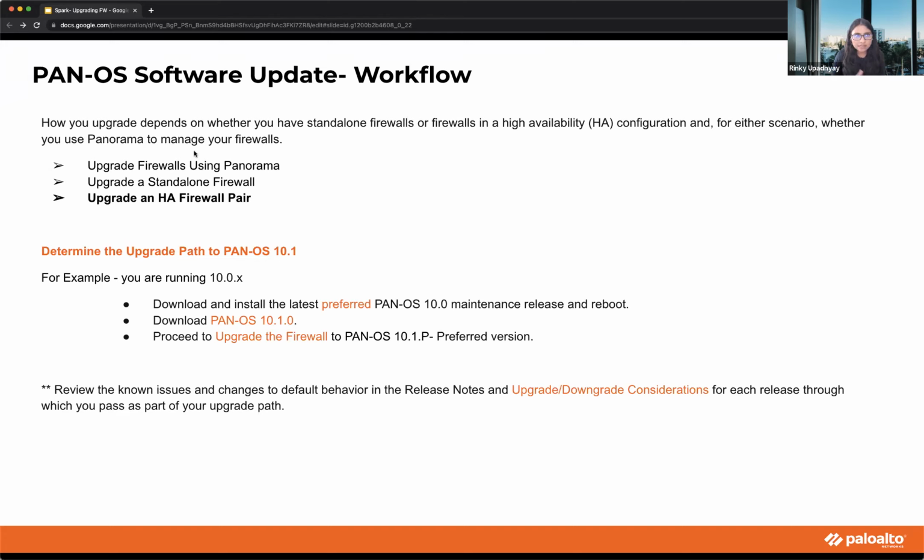So you need to download and install the preferred version, and you just need to download the base version. You don't need to install the base version. And before doing that, you always need to review all the issues, all the upgrade, downgrade considerations, and everything is posted on the release notes to understand how it's going to affect your environment. And not just for the release or for the image that you are upgrading to, but all the releases which are coming on your way on the upgrade path.